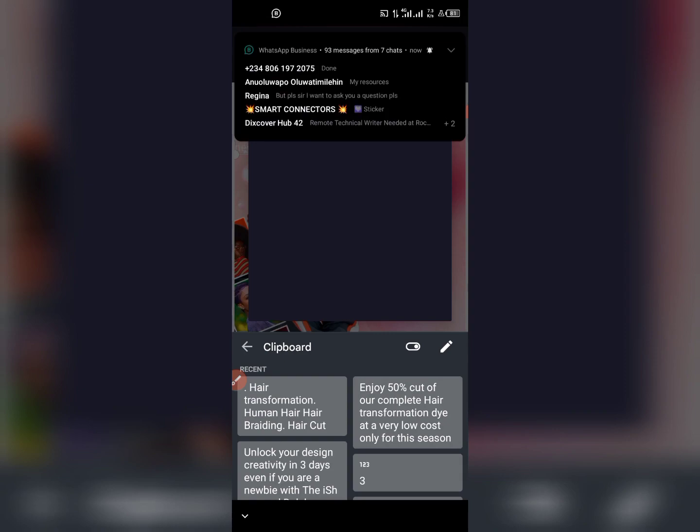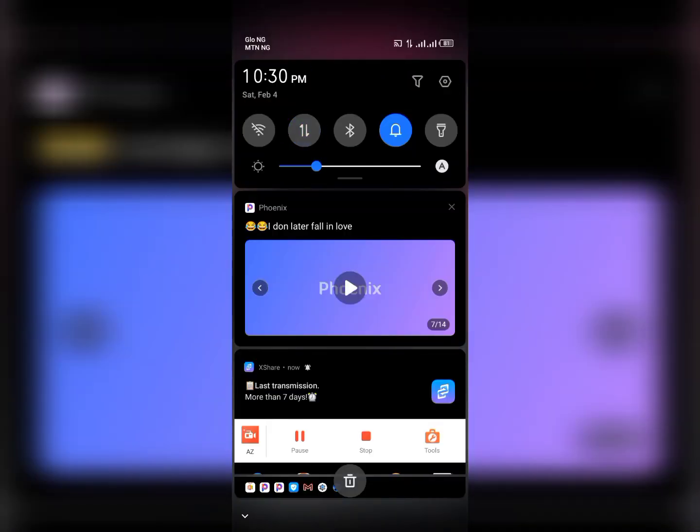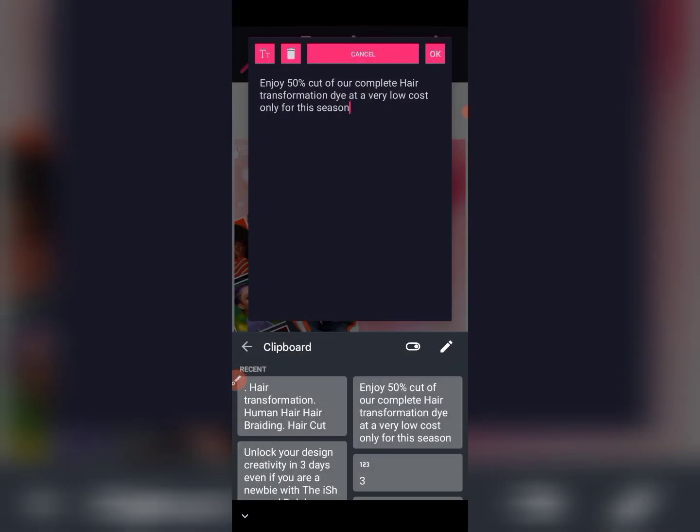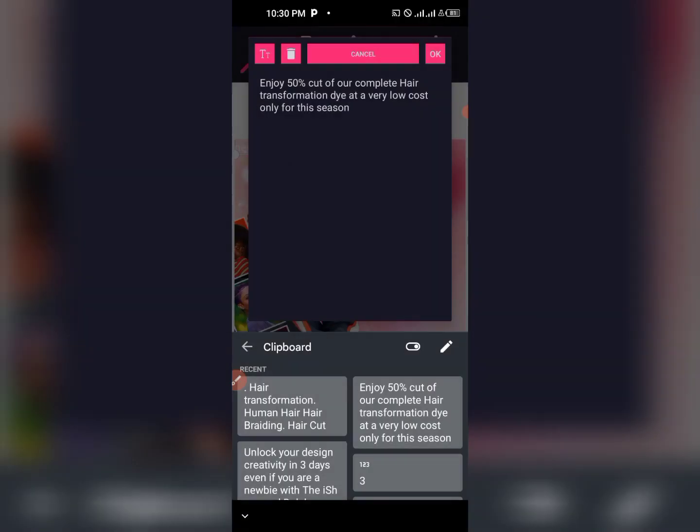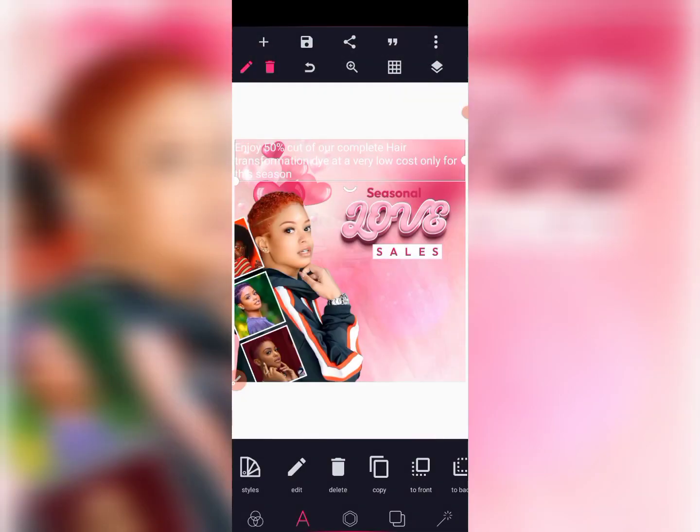Yeah, good. So let's assume this is it. Sorry for that. Enjoy 50% cut off our complete hair transformation at a very low cost, only for this season. You know, we are seasonal.